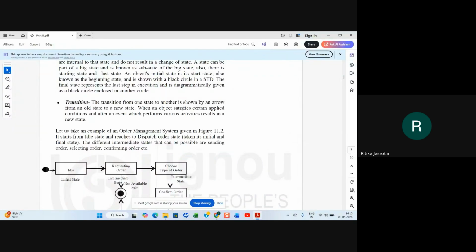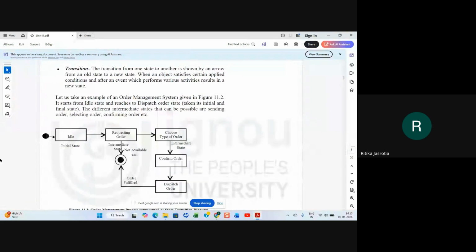When an object satisfies certain applied conditions, and after an event which performs various activities, it results in a new state. Let us take an example of an order management system. It starts from the idle state and reaches the dispatch order state, taken as its initial and final states. The different intermediate states that are possible are sending order, selecting order, or confirming order.